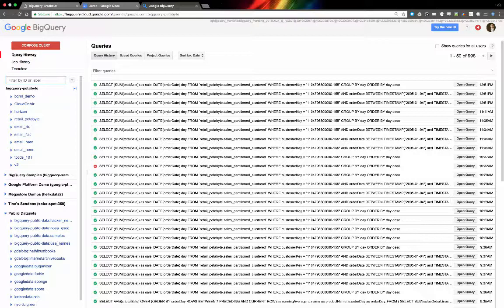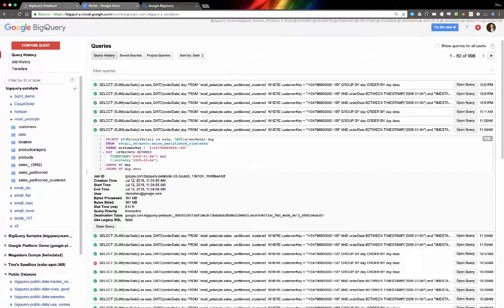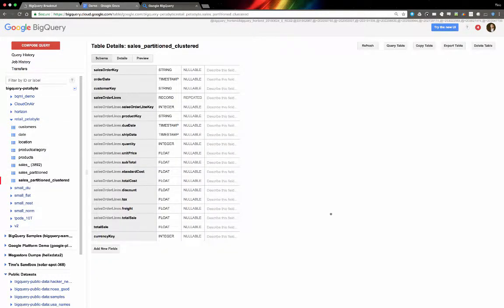BigQuery is powered by Dremel underneath the hood, which is Google's internal technology for data processing. What we're looking at here is the classic BigQuery UX. This is a BigQuery Petabyte project that we use to perform some demonstrations. There's nothing really special about this project other than this very large table in here called sales partitioned clustered. This is a table that we created to demonstrate the power of BigQuery, and it tries to represent a typical point of sale transaction table.